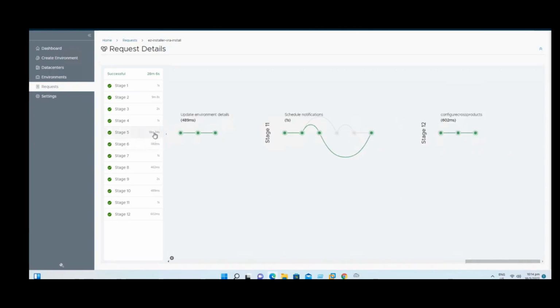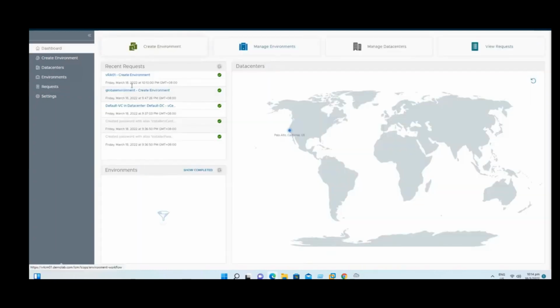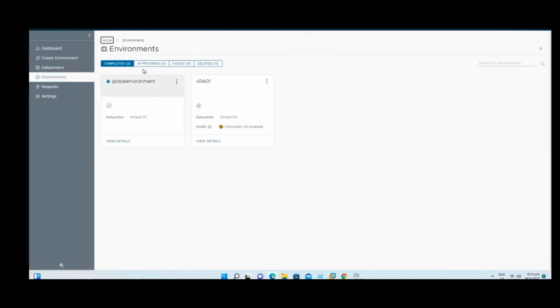If you see here, stage 5 took 18 minutes, and the overall time for only the VRA is 28 minutes. Okay, and this is the lifecycle manager. If you want to create an environment, click on manage environment. Within vRealize Lifecycle Manager, you can see this icon for IDM, IDM you can see, and you can see a VRA. So these two can be managed from an LCM console.